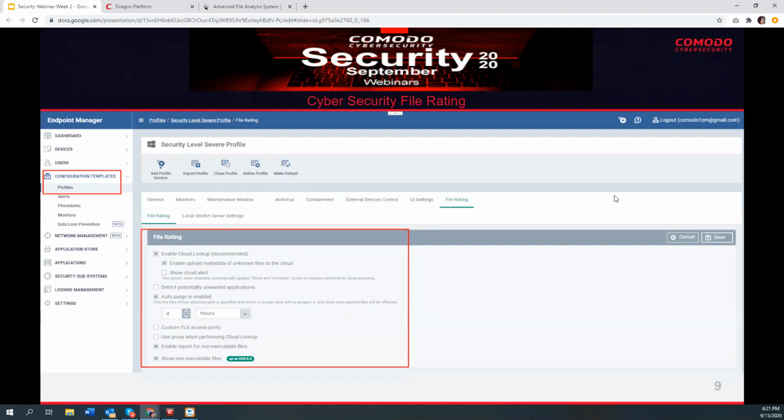So the interface lets you configure the overall behavior of the file rating system on the Windows devices to which the profile is applied. You can also choose whether or not local file ratings should be consulted. We can continue with EM portal settings of the file rating.